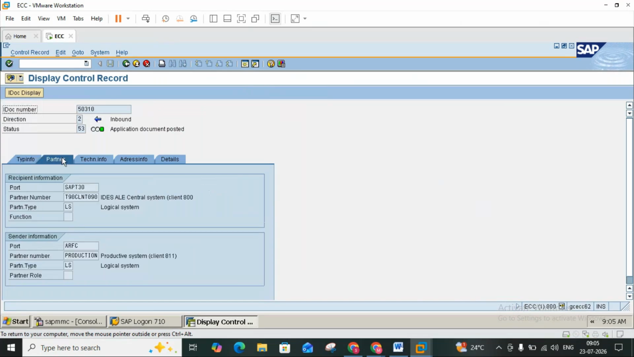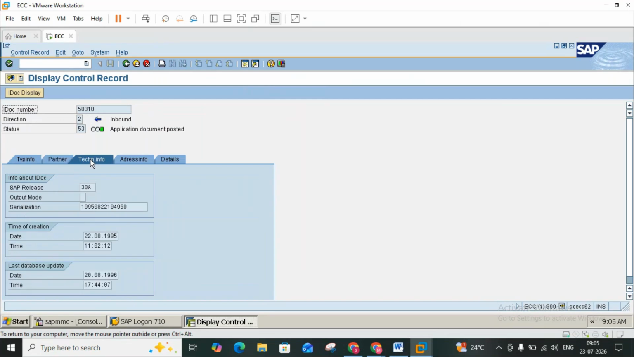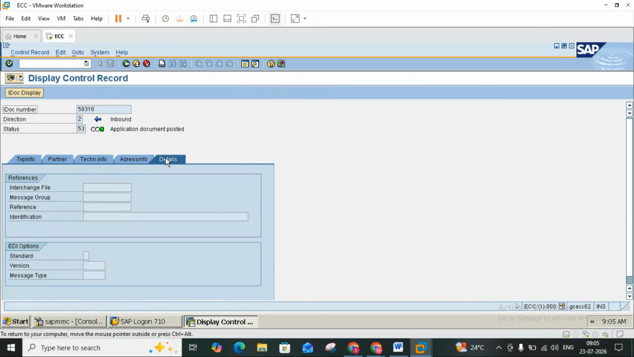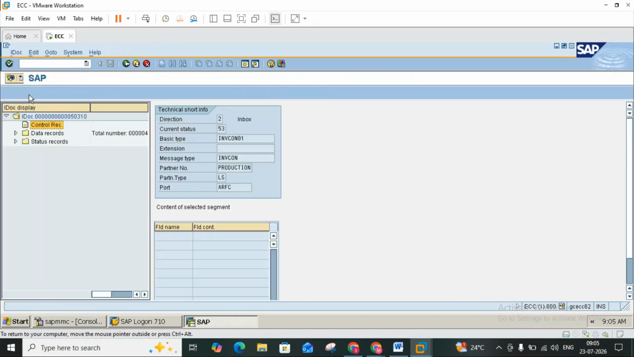Message type INVCON, inventory count. Partner you can see here, from port SAP T30, and the partner number is there. IDS ALE central system, partner type is there. So we have so many data available here. If you see the partner and technical info, we can see the SAP release version, the date and the time also, and address info details for these pass IDOCs. That is in the IDOC display control.